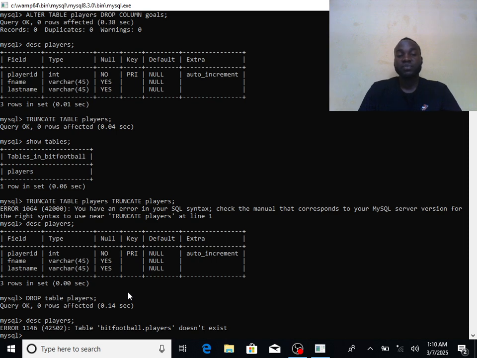So we shall move forward to the data manipulation language commands, and these commands are used to include the insert, update and delete. So I will have to first again create my table. Since I had dropped it, create table called players.